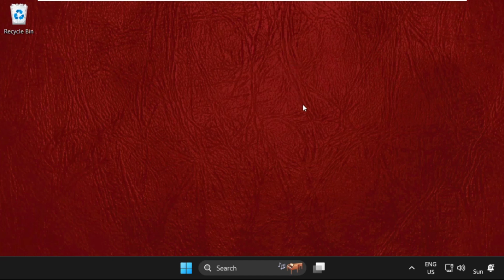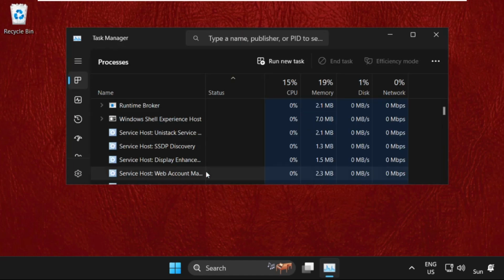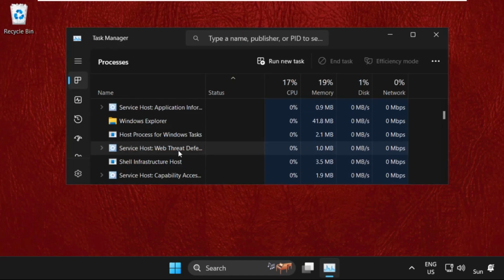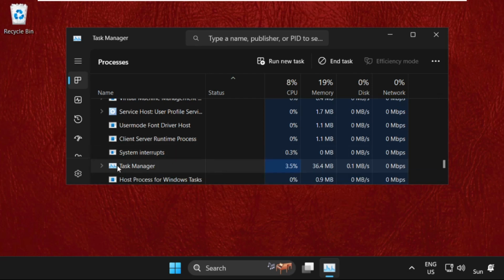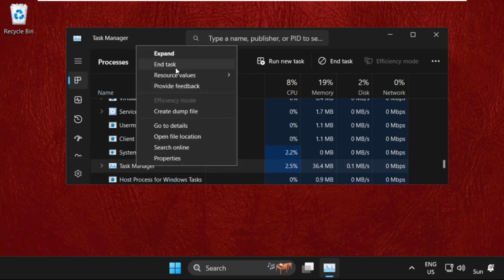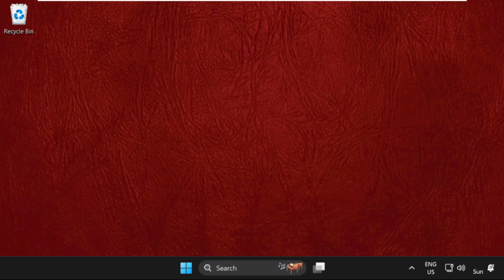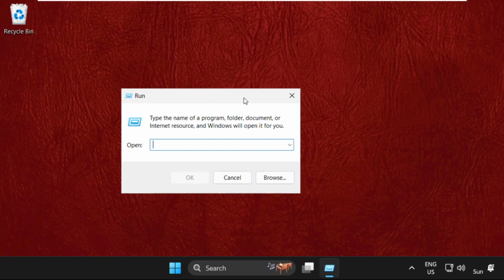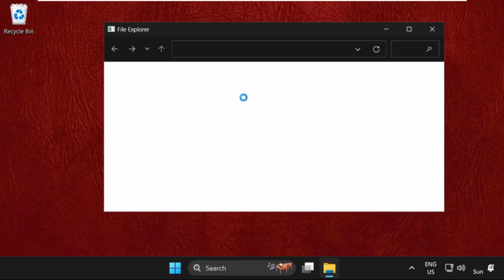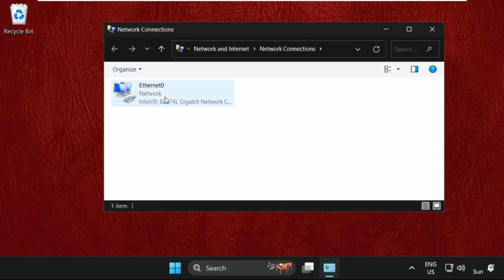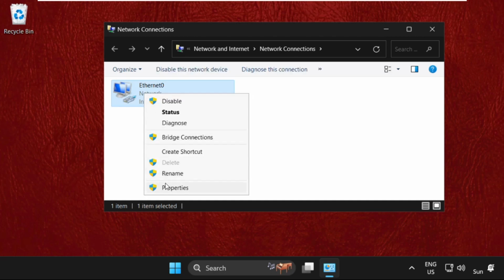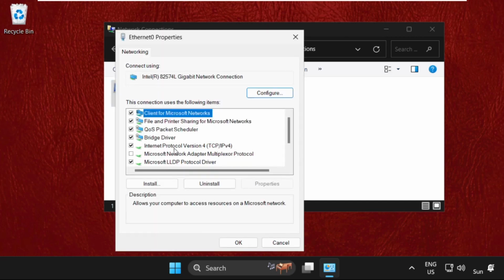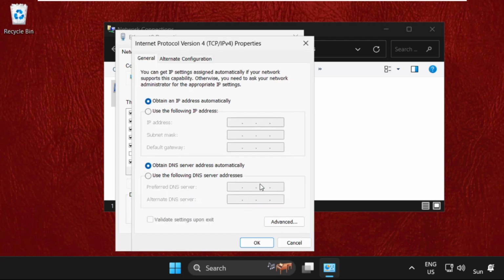Then simply just right click here, select task manager, and then find out the task manager, right click on it and select end task. Once done, just right click here, select run, and type here ncpa.cpl and hit enter. Right click on your internet connection, select properties, then select IPv4 and click on properties.